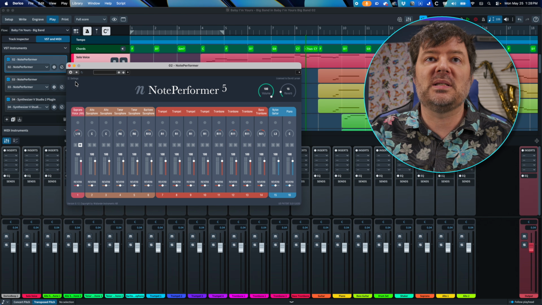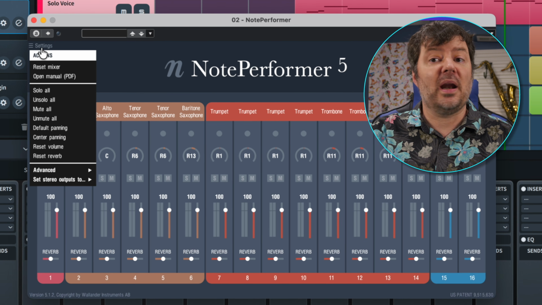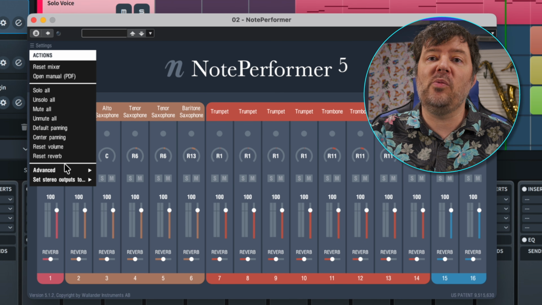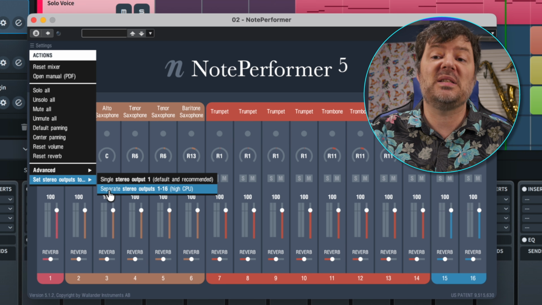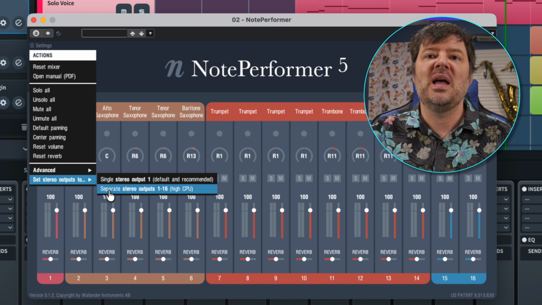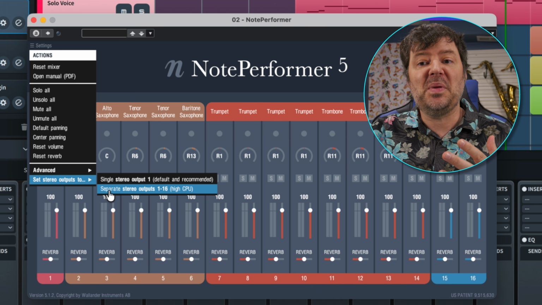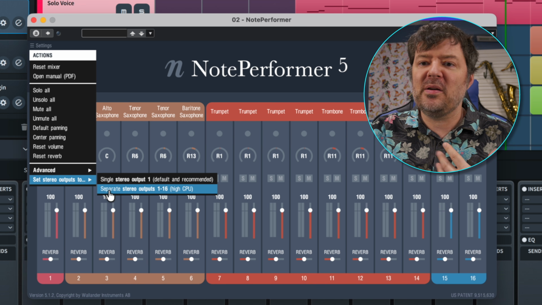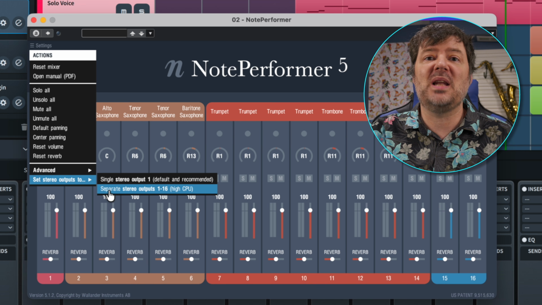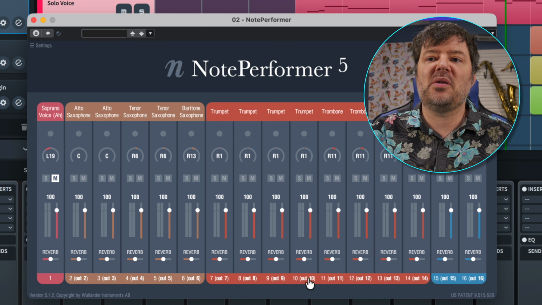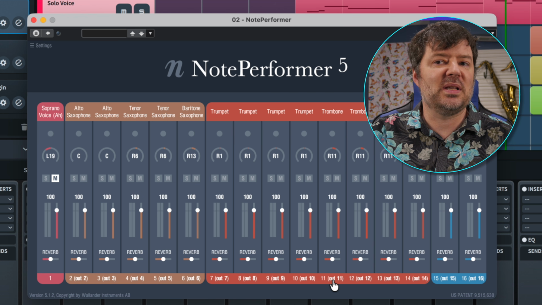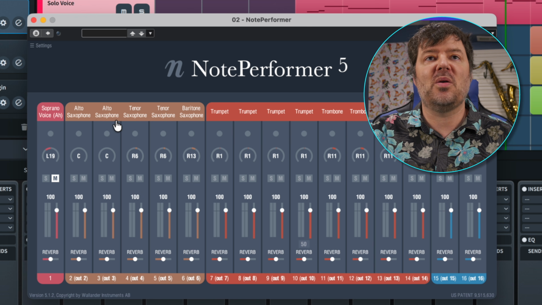But if I click on this little settings button here and I scroll down to set stereo outputs, you can see you have single stereo output, or you can have separate stereo outputs. Now it does say that it needs high CPU, but compared to my modern MacBook Pro, this is nothing. But when I click on this, you can see now it's actually going to send this trumpet sound to channel 10, this one's 11, this one's 12, and so on and so forth.